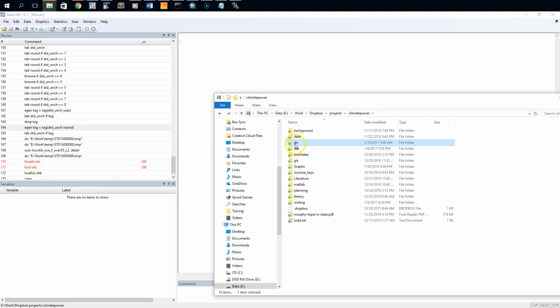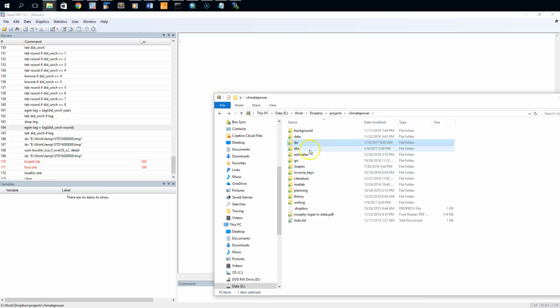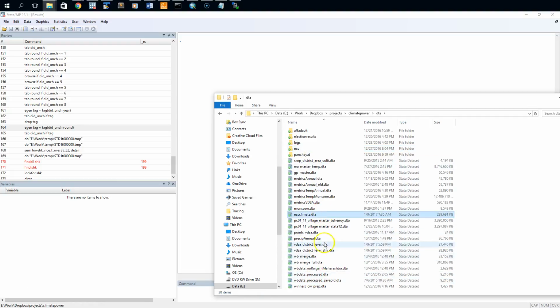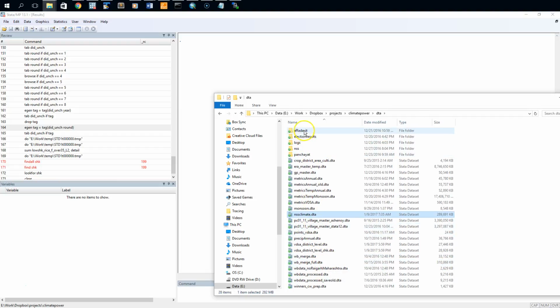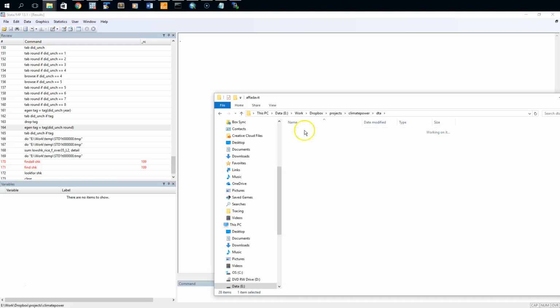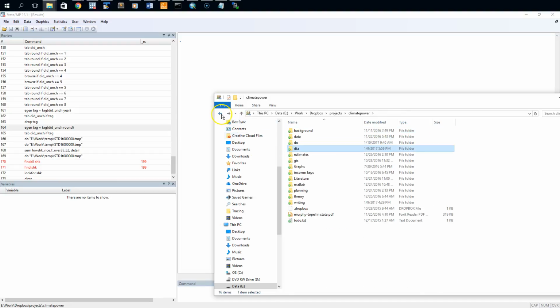We have a folder here, do. This contains all of our do files, so all of our code. You can see we have quite a bit. We're going to have even more after today because I'm going to create a new one. And then we have this folder here, the DTA folder. This contains all the Stata format data that we're going to use. So the data set that we're going to look at in particular is in this subfolder here on affidavits. All right, so sort of keep that in mind. That's sort of our goal.